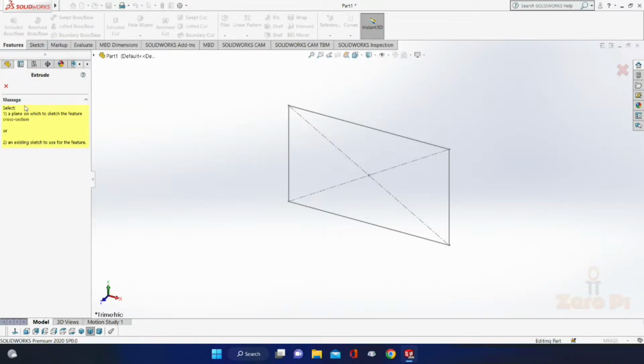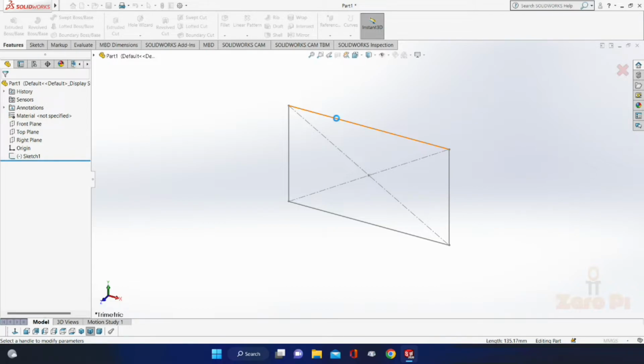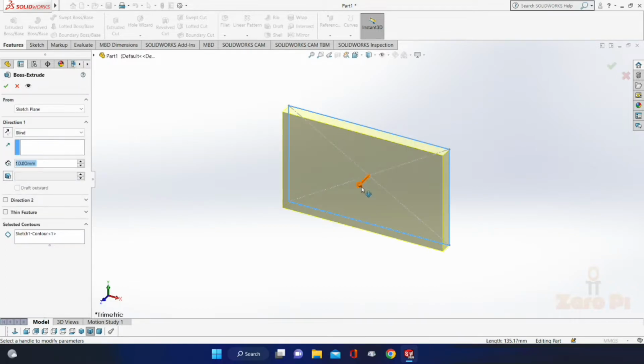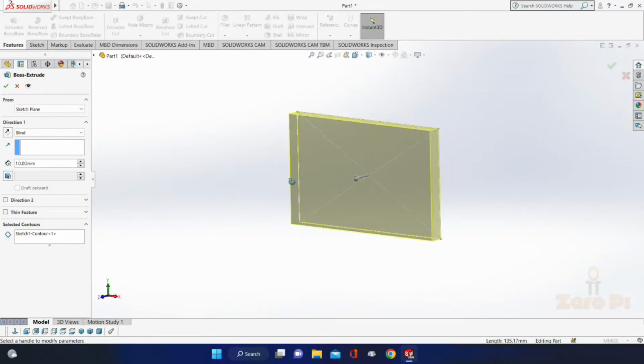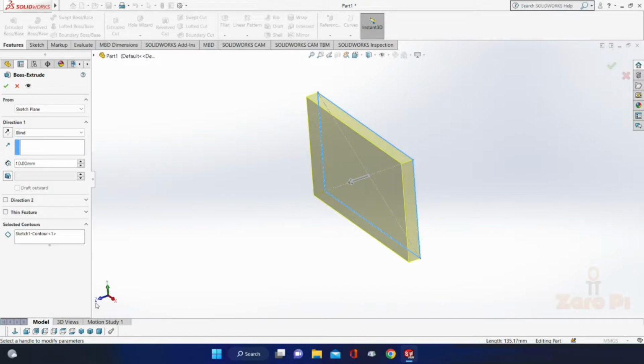Then you can see the first message that appears: select a plane on which to sketch the feature cross section or an existing sketch to use for the feature. Here we have an existing sketch and this is it. I'm choosing this sketch. There you can see the extrusion preview started, and that is towards the Z direction.